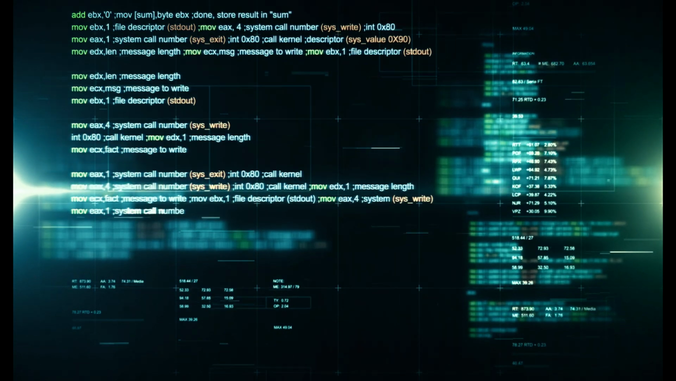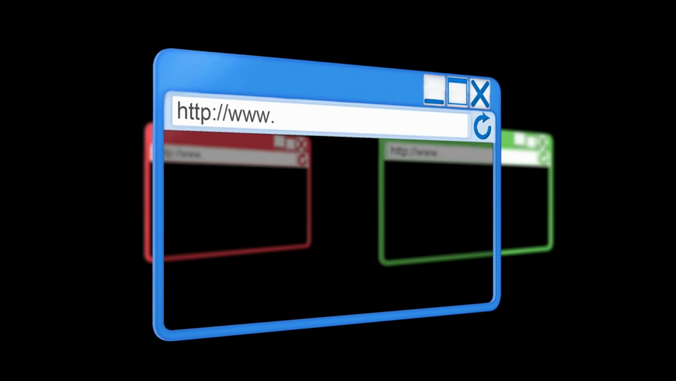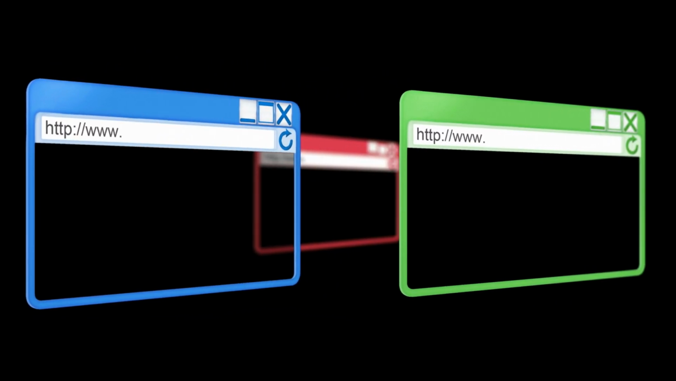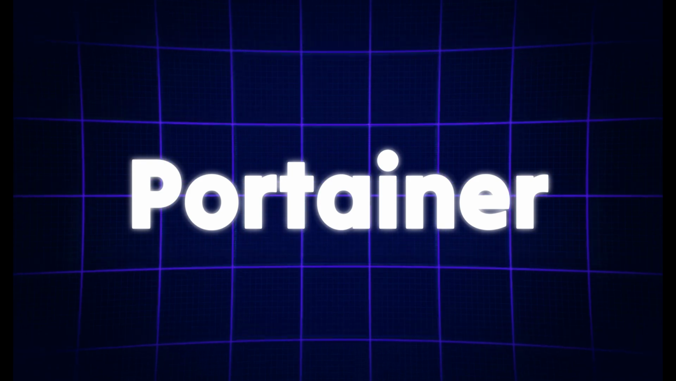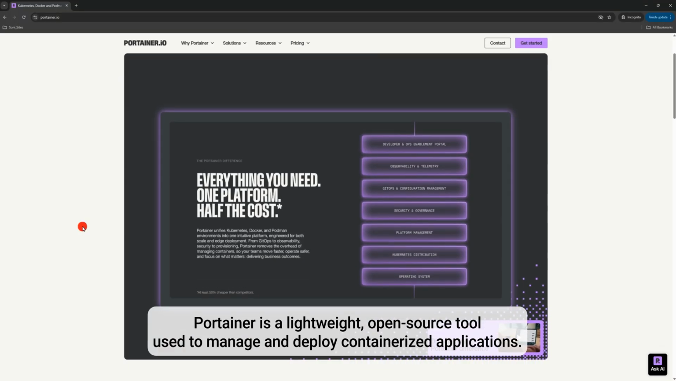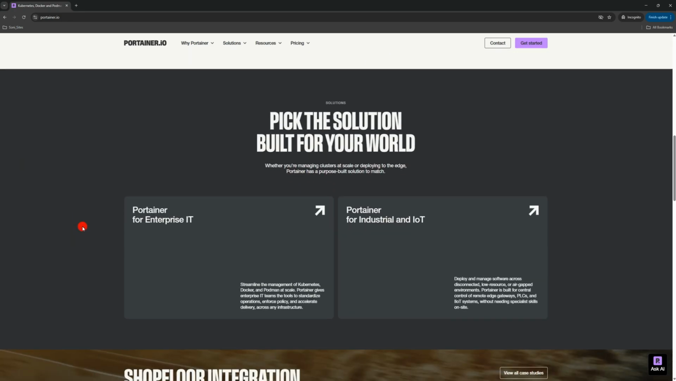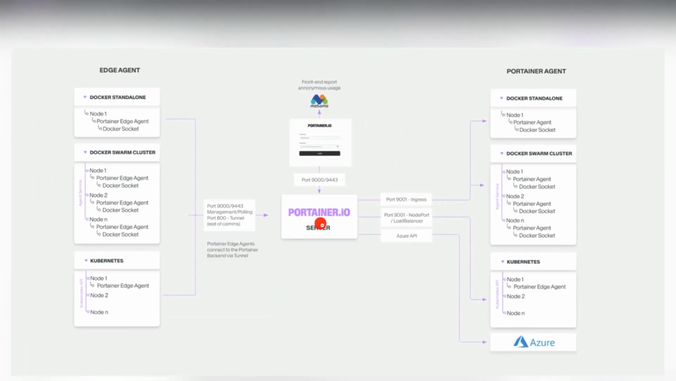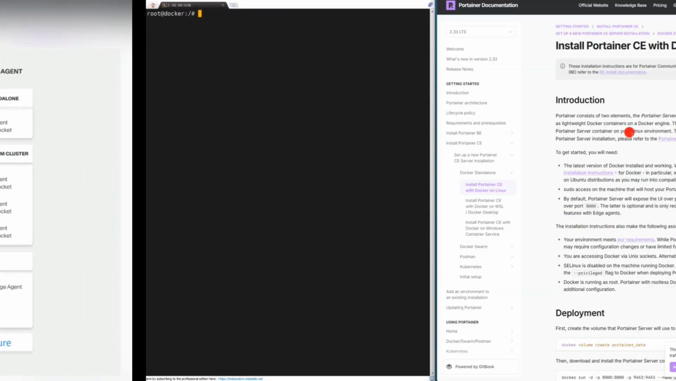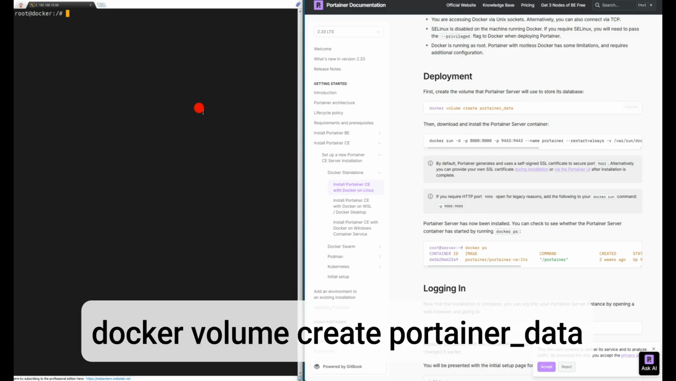We could run containers directly from the command line now, but a web interface makes life a lot easier. Enter Portainer. Portainer is a lightweight web UI that lets you deploy and manage containers, volumes, networks, and even full stacks with just a few clicks. I create a Docker volume for Portainer's data so its configuration stays safe and persistent.